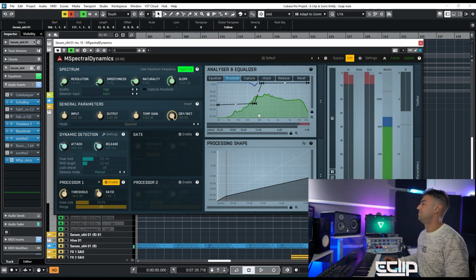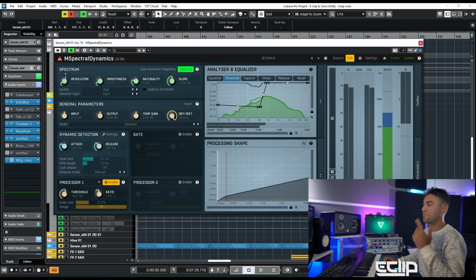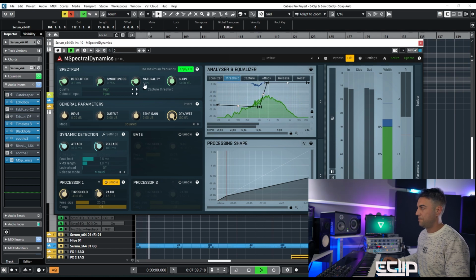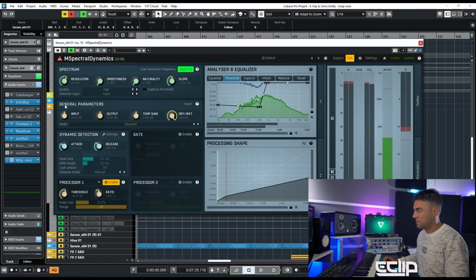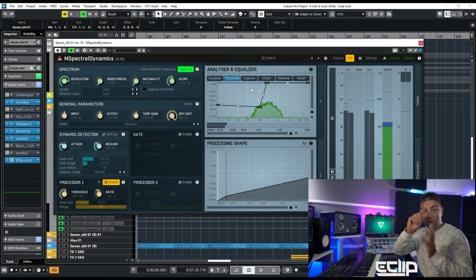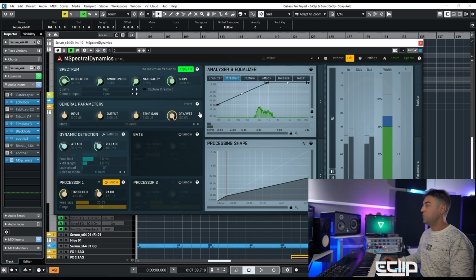And if I increase the resolution and smoothness, and bring the tonality a bit down, you will see that it will detect more of these harmonics, or all these peaks that are actually showing in this frequency range. Anyway, so this was it.